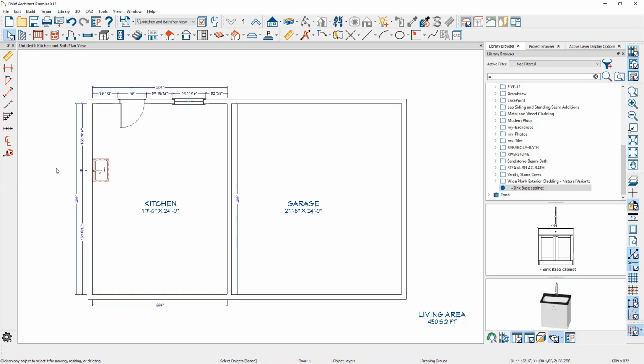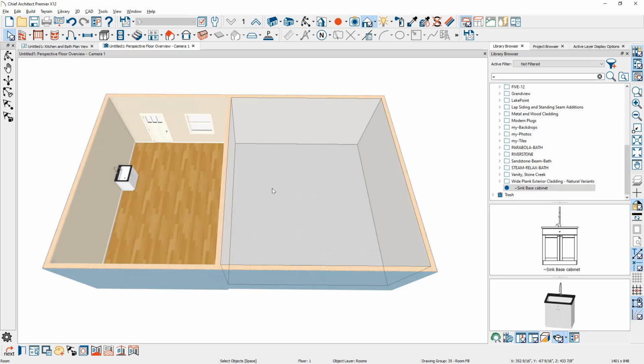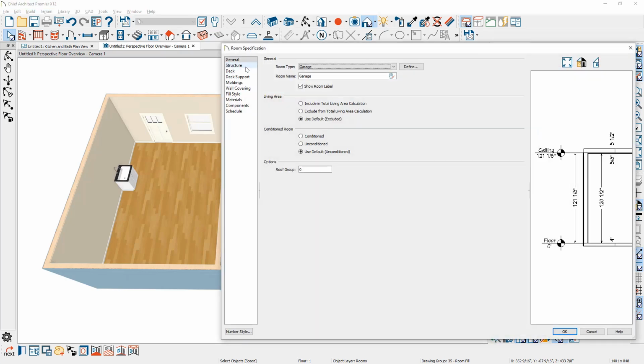Now, one final parting comment before we close the video. Let's take a 3D overview here using this perspective floor overview camera. I mentioned previously that you can set the room heights. If you have gable walls and you're tempted to set different wall heights, wall heights are controlled by room heights. And if you want to change the room height, you can click in the room and open it up, and you can change the room height underneath the structure panel.